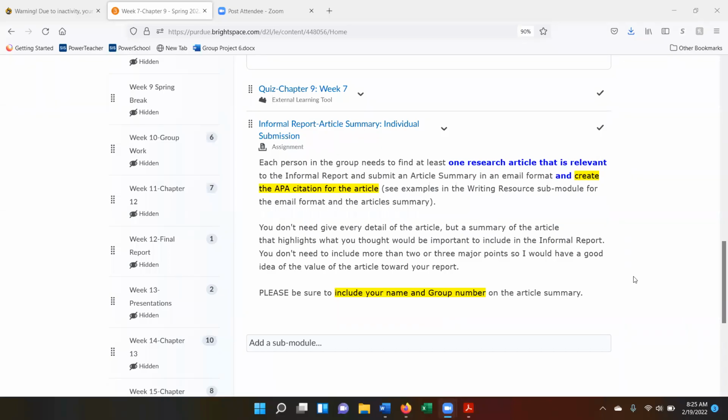So this week, you are going to work on creating an article summary. Now, before we go any further, I need you to fully understand that you and your group will combine all of your article summaries, all your research, and create your informal report based on all the research that you've done. It's going to take probably 6 to 15 different researched articles that you're going to end up putting in your references, doing in-text citations, those kind of things for. But for the article summary, you're only going to choose one each.